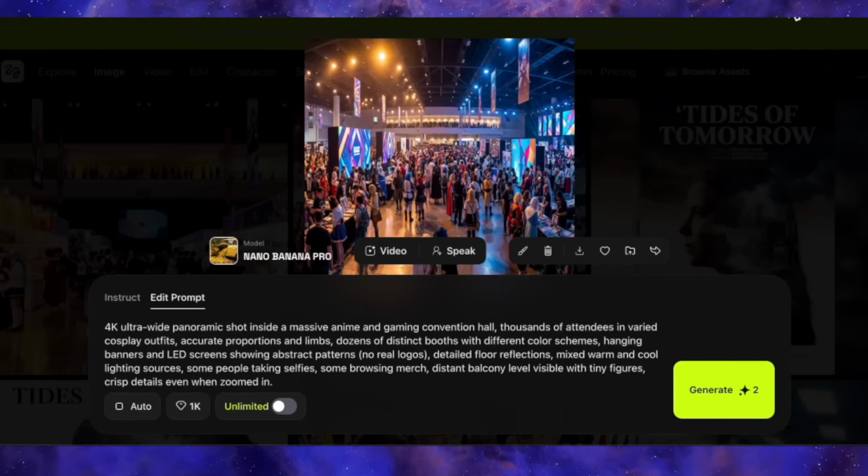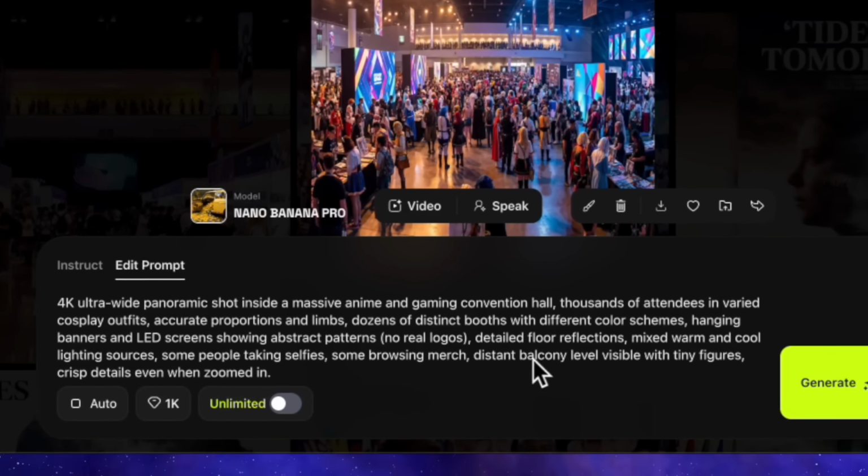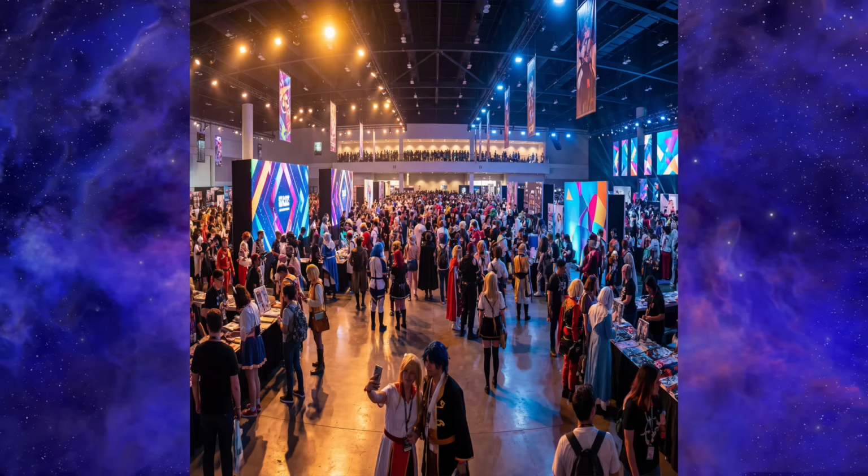Then came one of the hardest tests, a huge anime gaming convention crowd in 4K, ultra-wide, with thousands of people in cosplay, correct limbs, distinct booths, hanging banners, LED screens, floor reflections, balcony in the distance, and zoom-in-ready detail. Nano Banana's first impression is amazing.